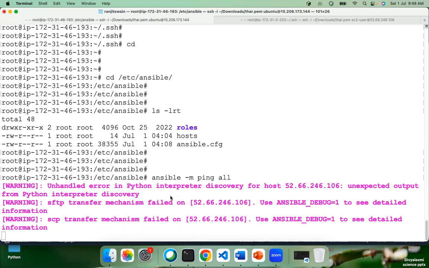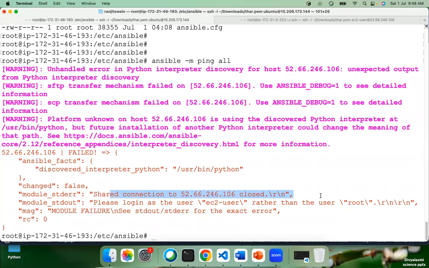They're saying there is an issue with the Python interpreter because of the machine's environment on this server. Because this is our Amazon machine, it has some unhandled error in the Python interpreter. Still it is not working, because it is saying please log in as the user ec2-user rather than the user root. So it's not allowing you to log into the root user. Okay, now let's come out from here, exit.